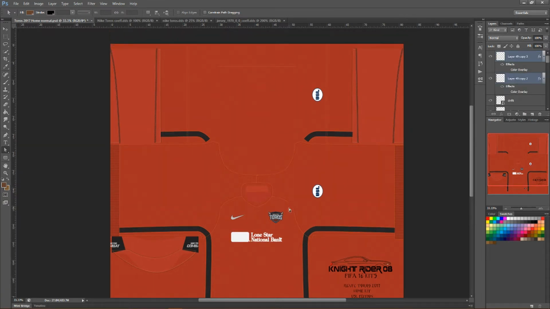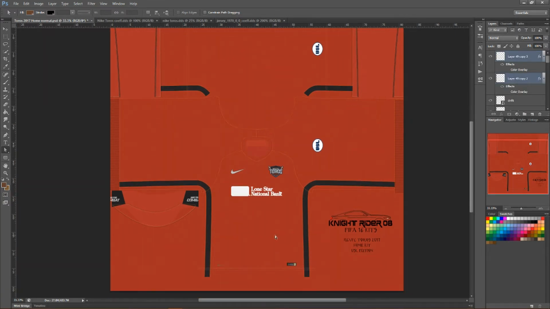Okay, so you're probably thinking why the stripes aren't in this kit or in this texture, and that's because they're screen printed on the kit, so they don't need to have a bump on it. And that's one of the things that EA lacks. They'll make the bumps based on the regular texture, and so things that shouldn't be bumped are bumped, and it kind of looks weird.